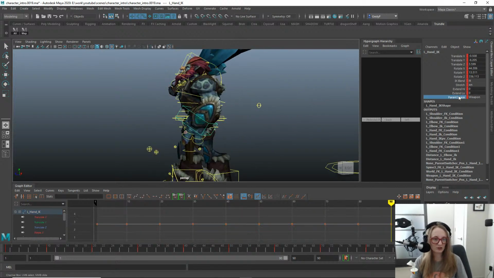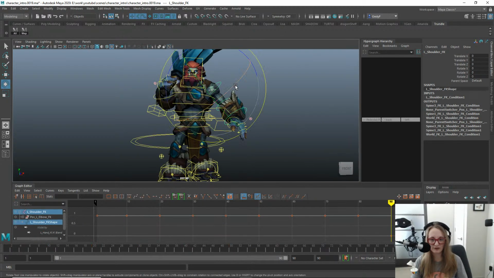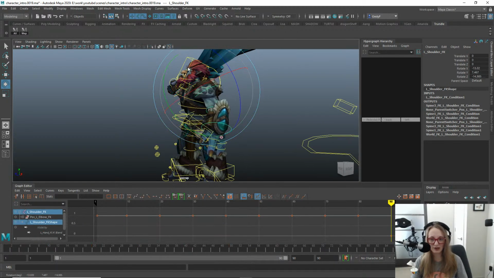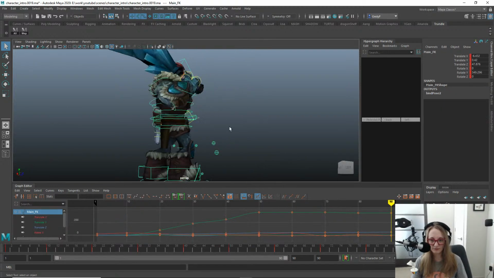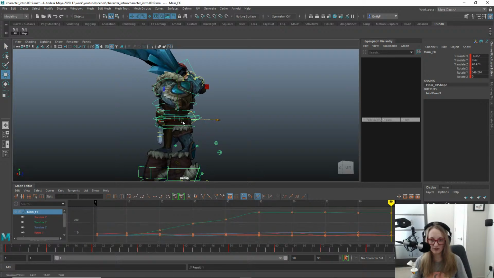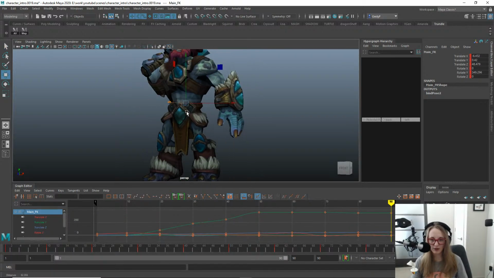Okay, maybe I am gonna change this to FK because it is driving me crazy trying to pose this arm in IK right now. We're gonna have to deal with matching that later, but alright, so this is gonna be his final pose, I think. And we gotta make him look badass.